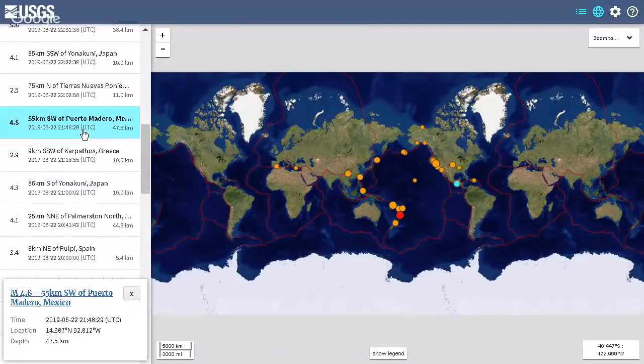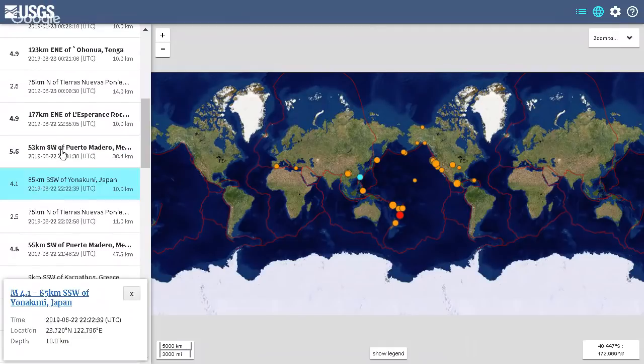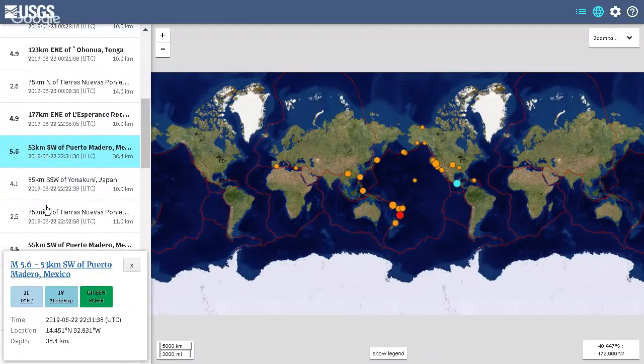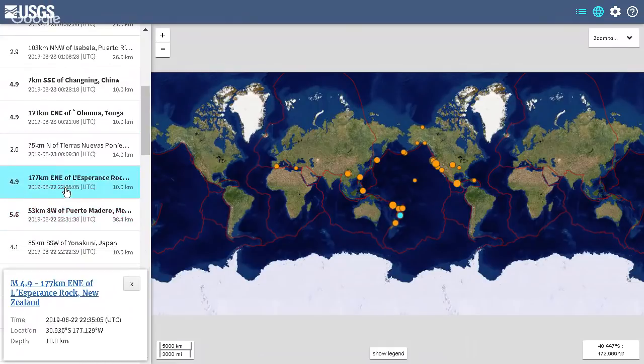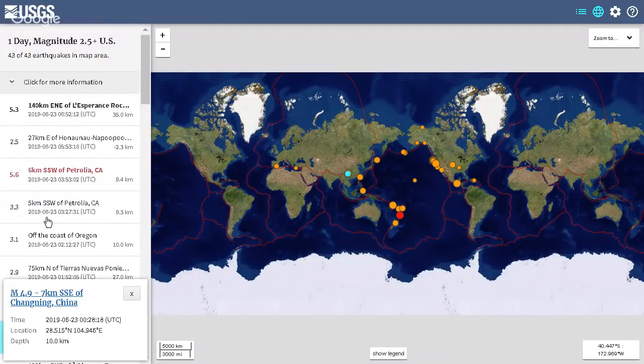4.3 at Japan. 4.8 at Puerto Madero. 4.1 at Japan. 5.6. There's a larger quake in the same spot at Mexico. 4.9 in that rift zone. We've been seeing multiple quakes there, including a 7+ magnitude in the ocean north of New Zealand, slightly northeast, I'll say. 4.9 at Tonga, 4.9 at China.